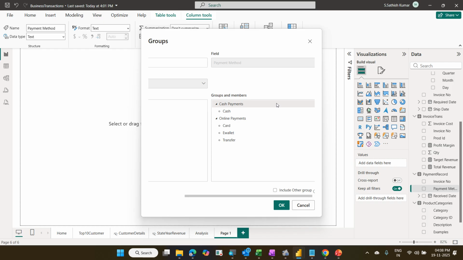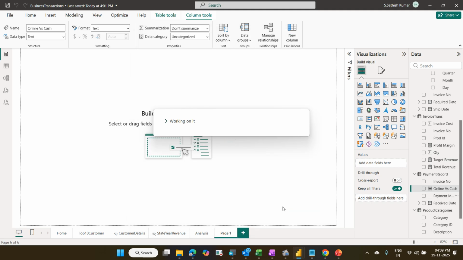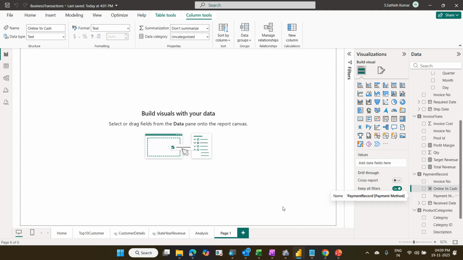So you can see on the right hand side, there is a new group created here, below the payment record table, called online versus cash. Let us create a chart for this. Place the cursor on this empty area. Let us put a clustered column chart. Stacked we'll see later. First we'll see clustered column.